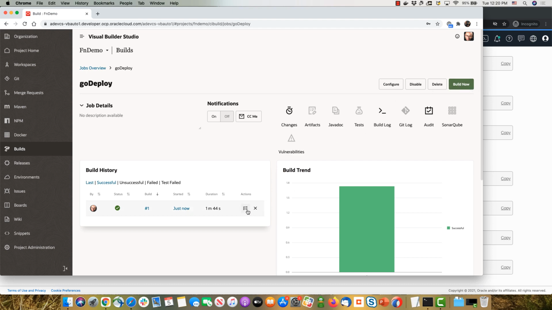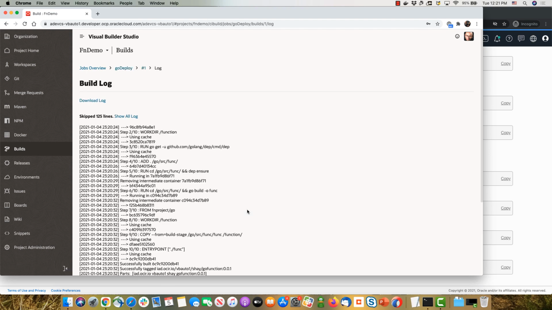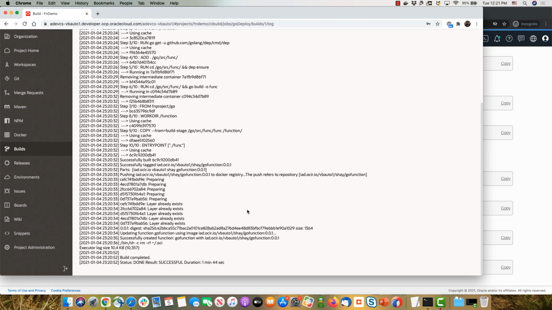The green indicator here indicates that we were successful. You can click on the log to see the actual log of your build process, and at the end you'll notice it completed successfully and deployed our function into the application we had on our environment.